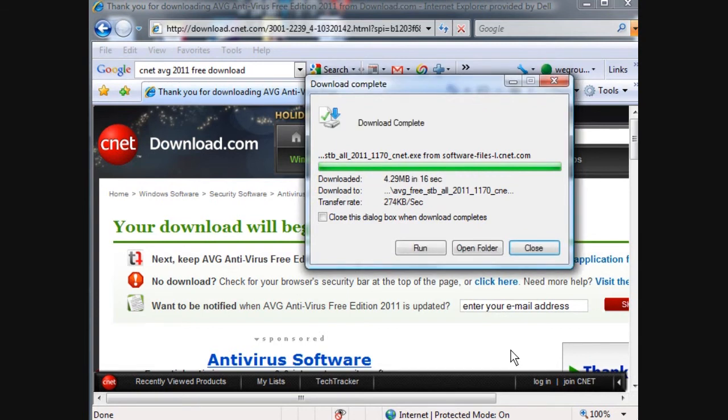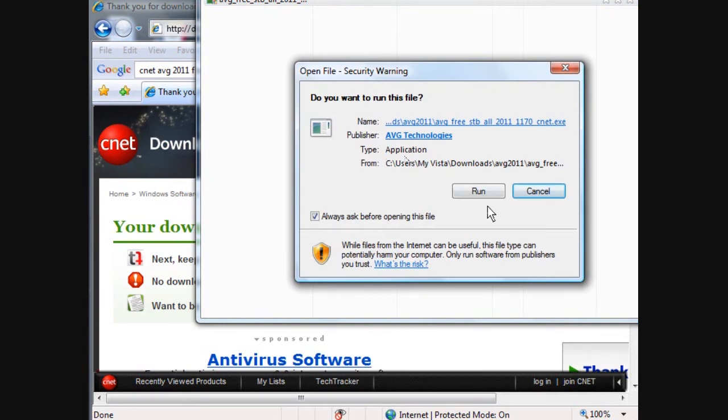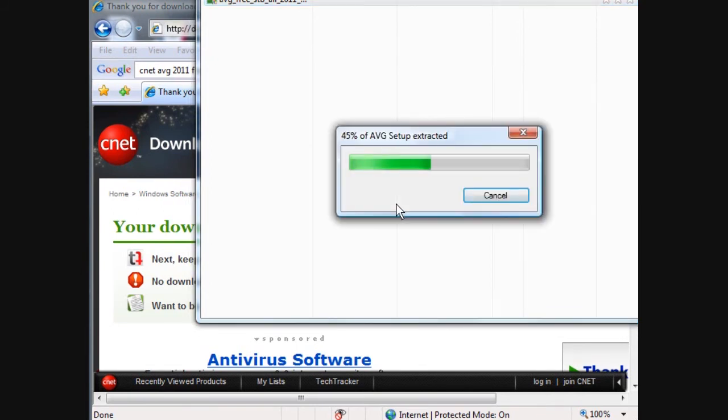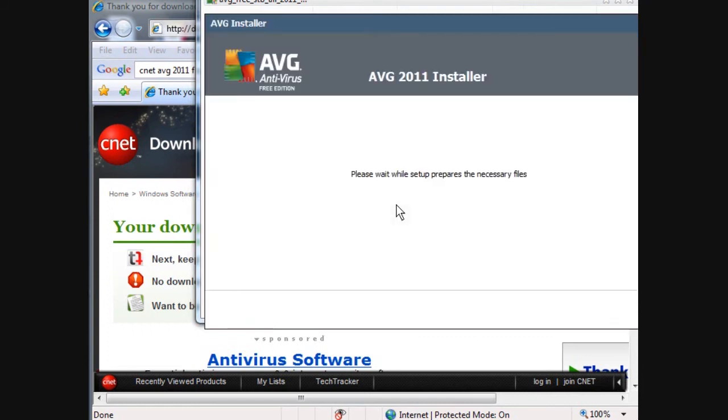Once I have finished, I can then make a selection to open the folder and select the file to run, and click on run. I get a little message, do I want to continue? And I would continue, and AVG now is extracting the file. The actual download now might take a little while.